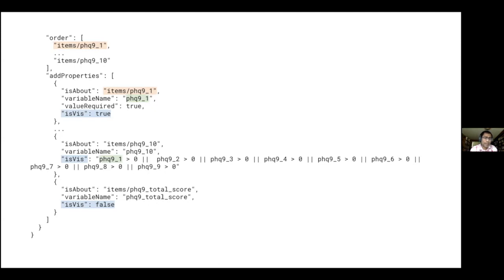In the second example I'm showing over here, which is the 10th question, isVis is computed by asking if any of the responses to the 9 questions were non-zero. And if it is, then that 10th question is shown. Finally, the total score is something that was computed, and we saw the compute logic earlier, but is never shown to the user. But if somebody does want to come in and say, I want to see the total score, they could come here and turn that isVis to true, and it would display the total score as part of the assessment.